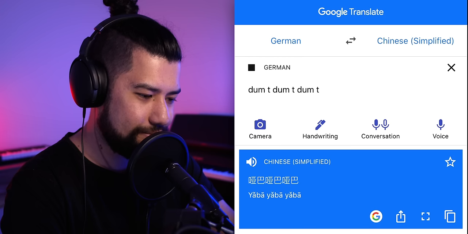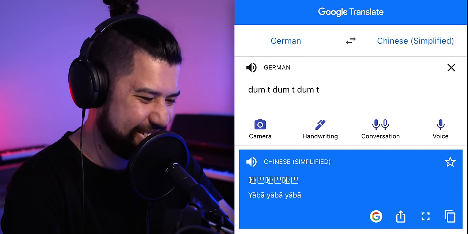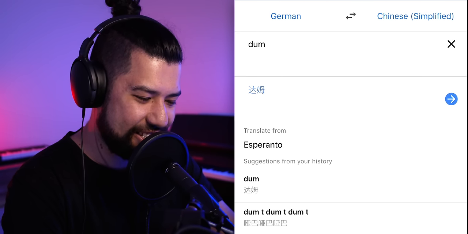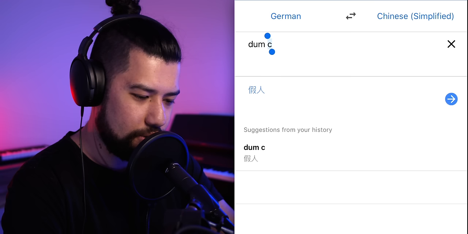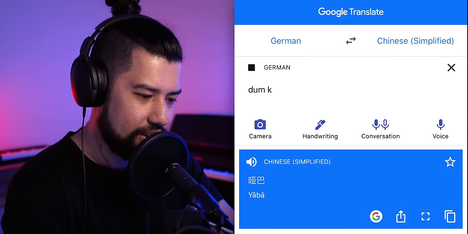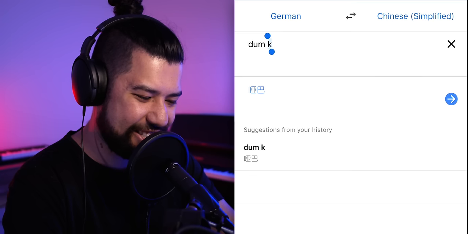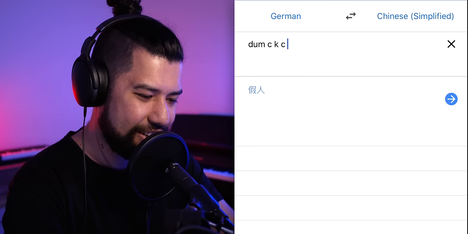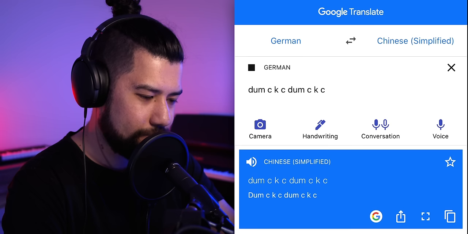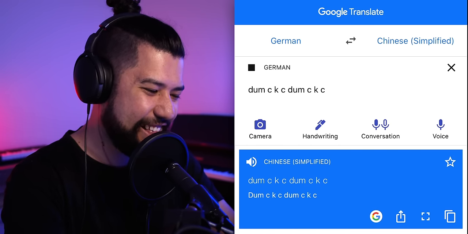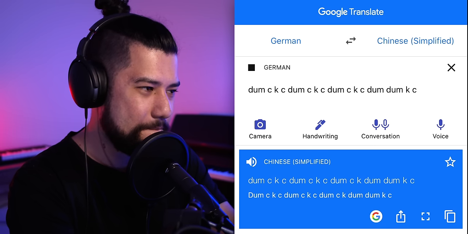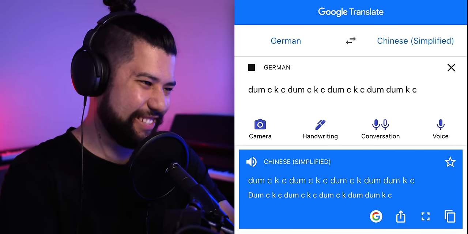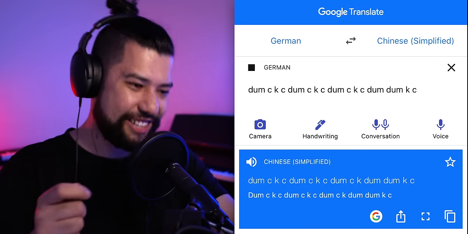Dum-ti, dum-ti, dum-ti. Not sure about those hi-hat sounds. What about a s? How's that going to sound? Dum-tsi. Oh, that's pretty good. Okay. Dum-ka. No, that's nearly a snare, though. What if we go a little something like that? Dum-tsi, ka-tsi, dum-tsi, ka-tsi. That's pretty much perfect. I could just copy and paste this over. It should be good.